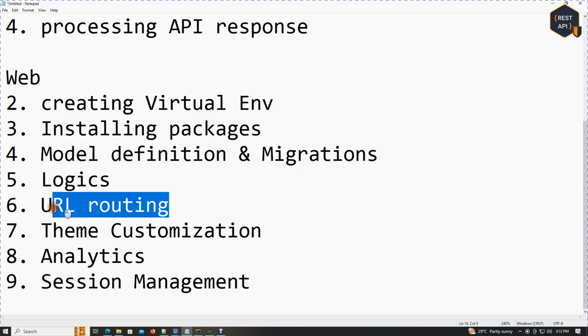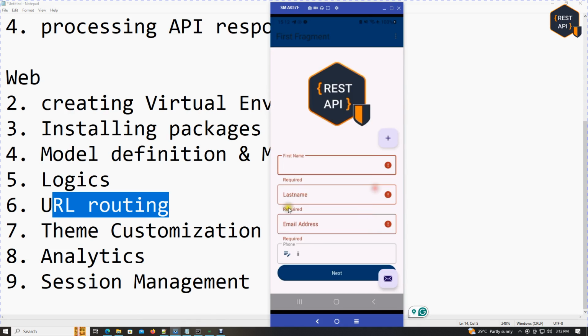We're going to perform URL routing and redirection also. Routing is a URL for routing this operation of adding a record from the Android application to the Django application. So when I click next or add, the data goes to the Django system. So in Django we will do URL routing to accept a POST request from Android.